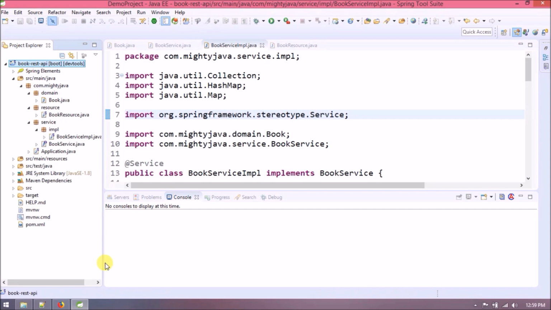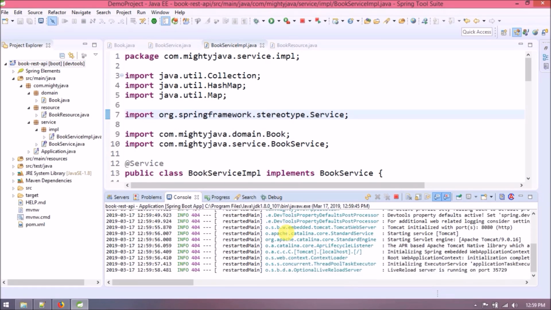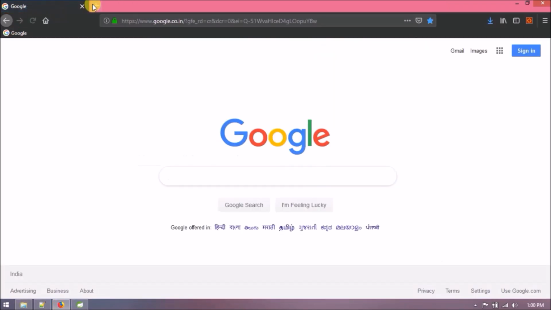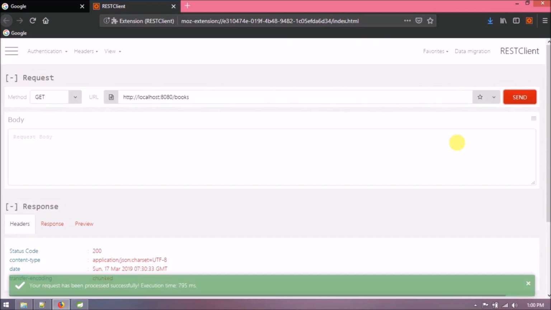Let's run this project now. Server started. We will test all requests using a REST client. If you want, you can choose any other also. Start with the GET request, which will call the findAll method. See, it's working.